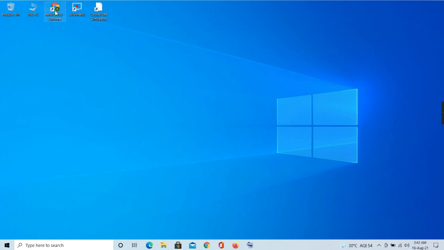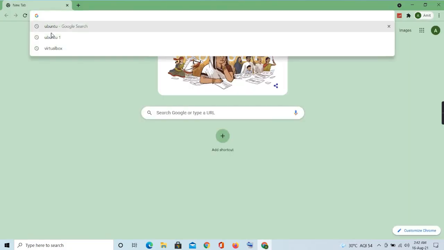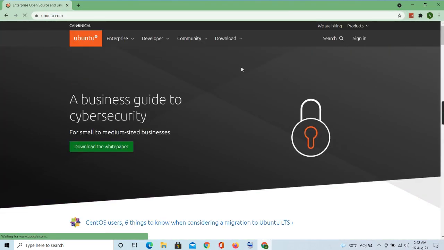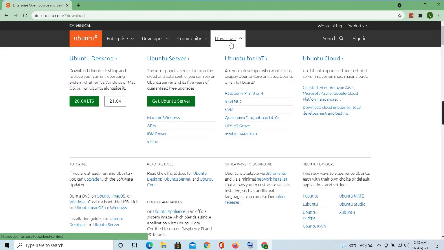In this tutorial, we will show you how to install Ubuntu 20.04 in a VirtualBox machine. At first, download Ubuntu 20.04 long time support version.